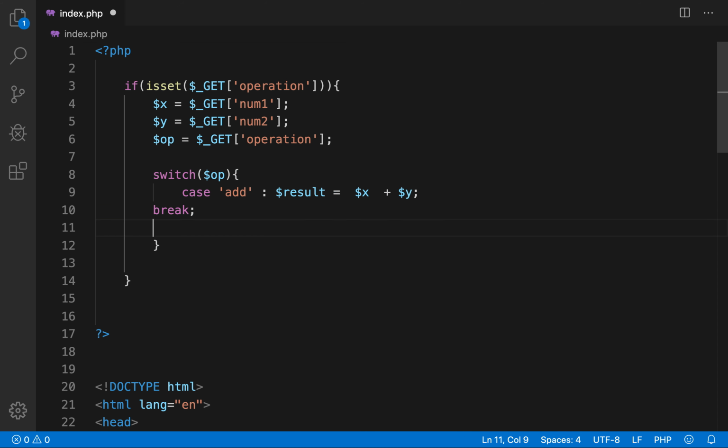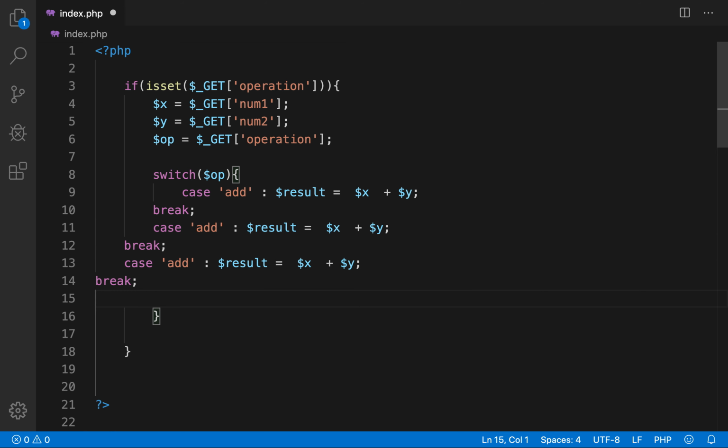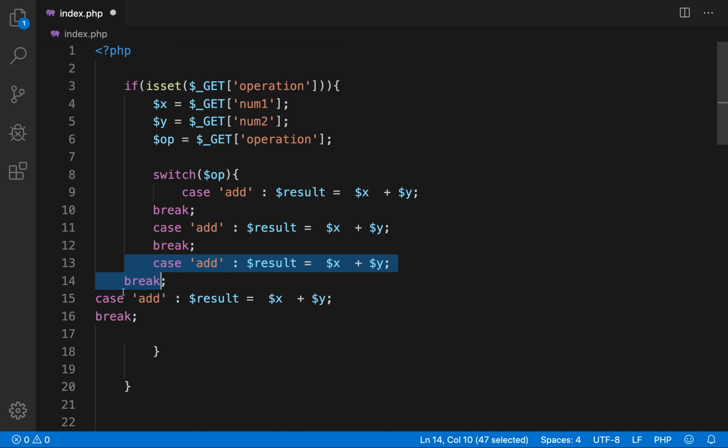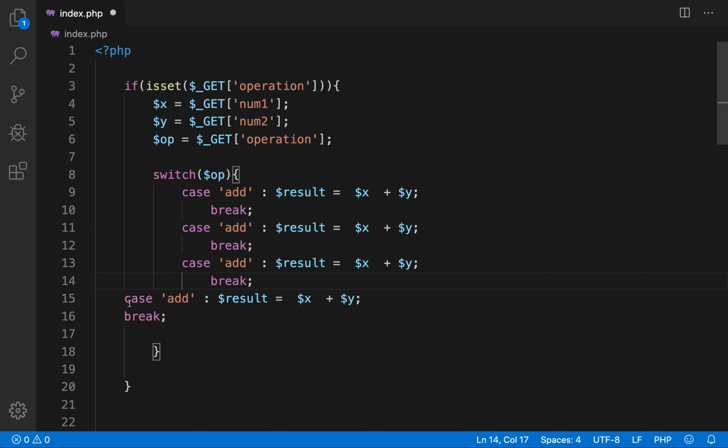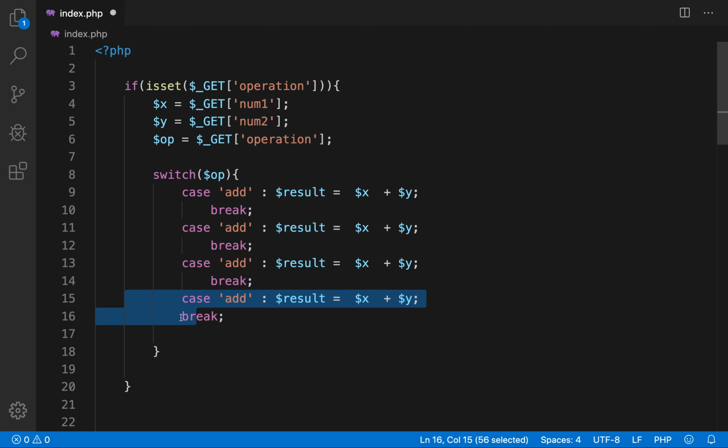So let's make it, copy paste, yeah, 4 times. So for 4 operations there are 4 cases. Let me make it a little bit beautiful, it is looking ugly. And your code must look beautiful so that someone can read it easily.